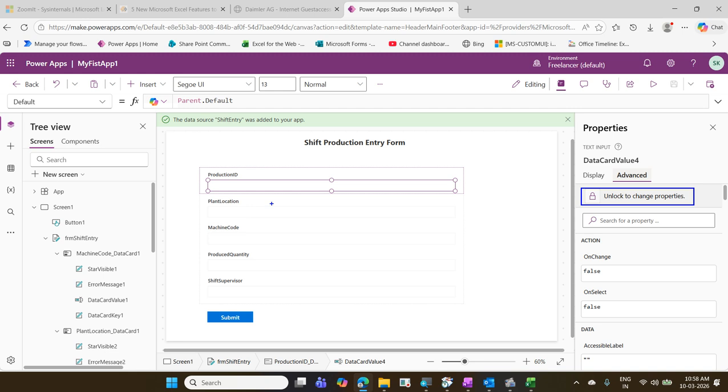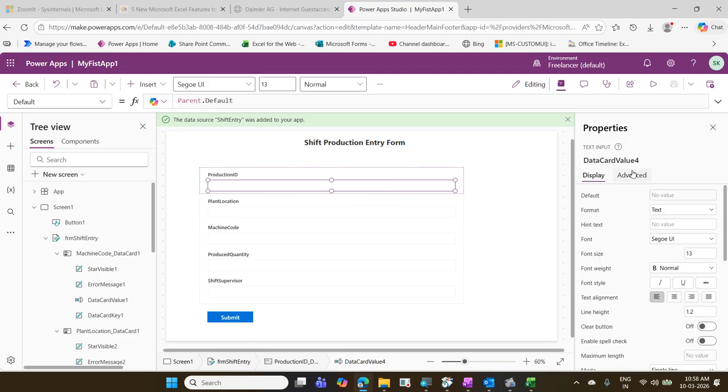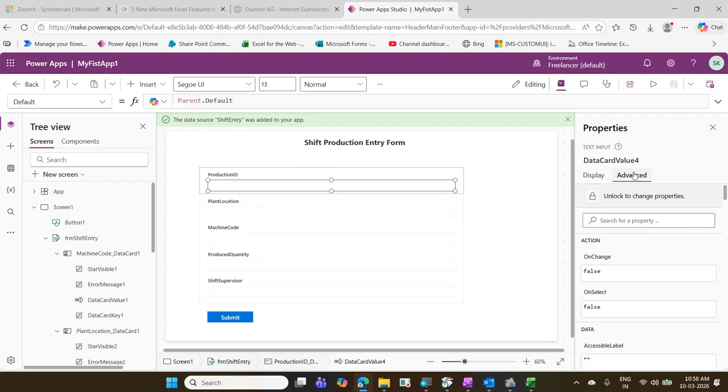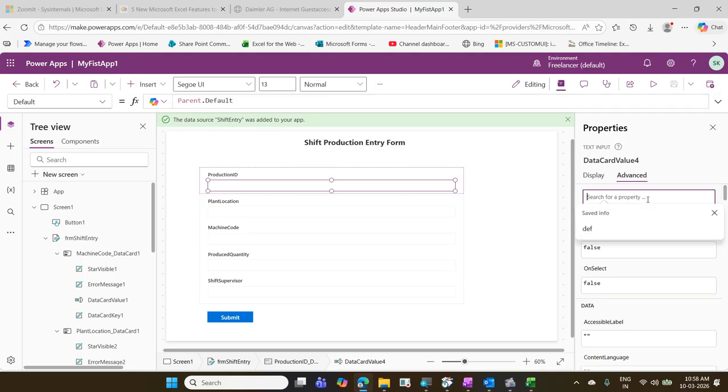So select that production ID text box. Go to the properties here. On the properties, the first one is display, the second one is advanced. Go to advanced. Under advanced, I unlock the change properties. Unlock this. So now it has opened here. Advanced, unlock it. Now it is open.